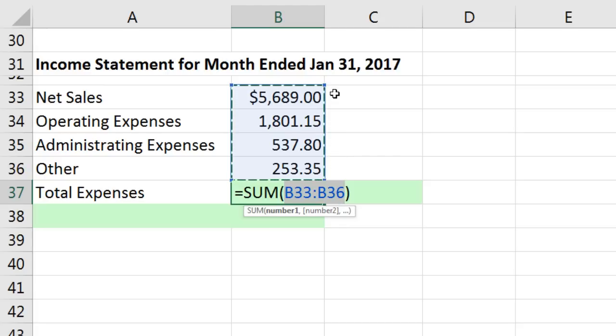But it can't possibly be smart enough to get it right all the time. We definitely don't want to add net sales with our expenses. So this is where the dancing ants come in. We simply click and drag to select the correct range and enter.